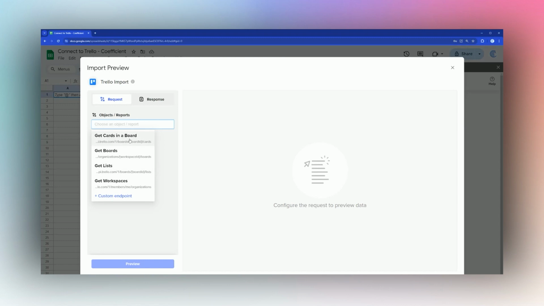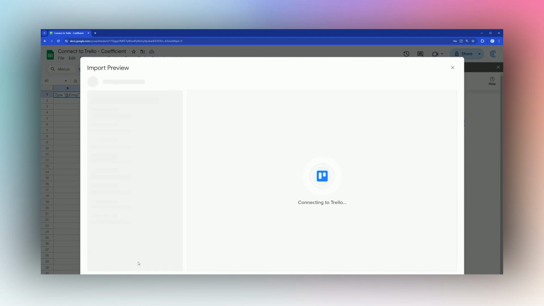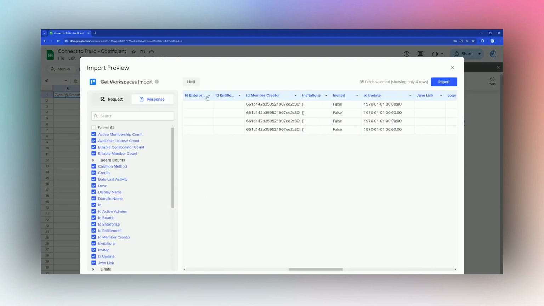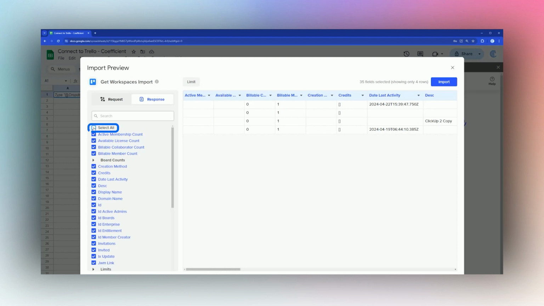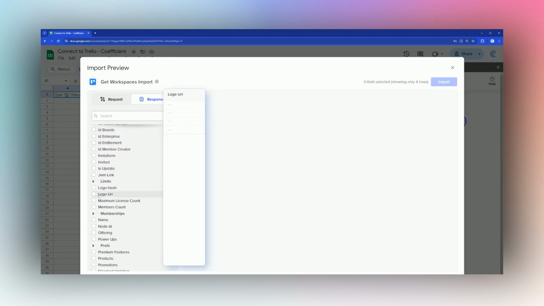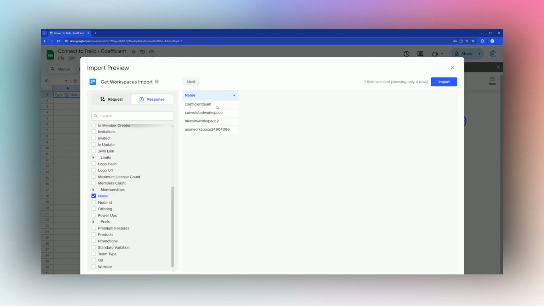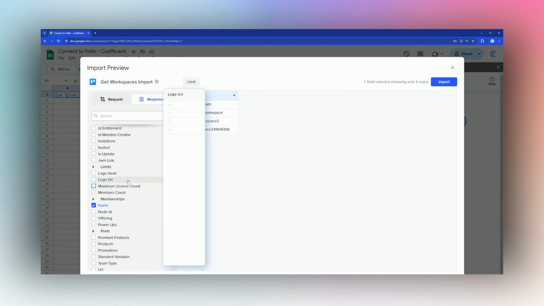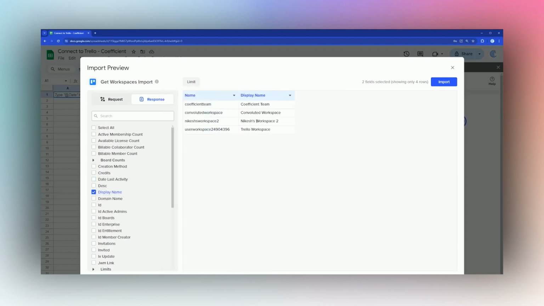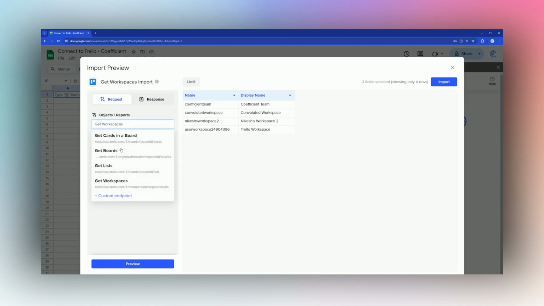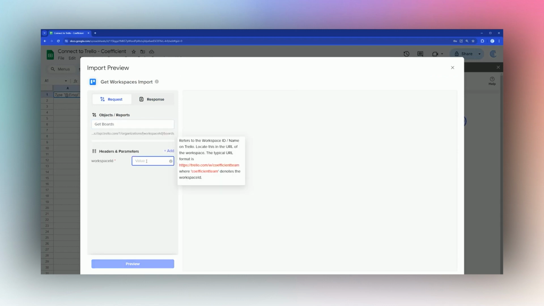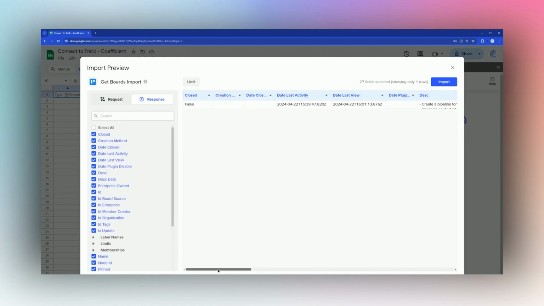So you can get this from Trello, or we can get it right here. If we go get workspaces, we'll click preview. And then we can scroll through all this we like, or we can just select all, and then we just need to get the name here. And so if you don't know from the name which one you need, you can go back and add, for example, display name and so forth. But once you have the correct name, we'll go ahead and copy that, and we'll go back and we'll get our boards. So we'll paste in that workspace ID, and then we can see that we have one board here.